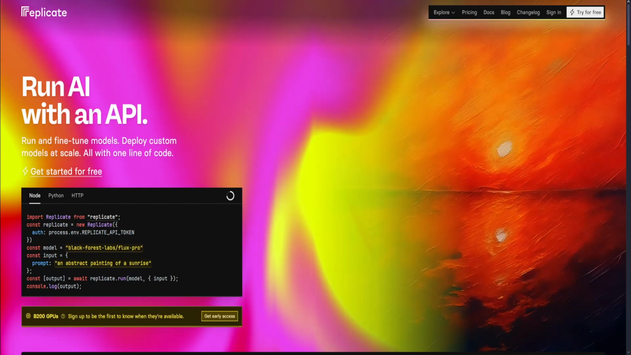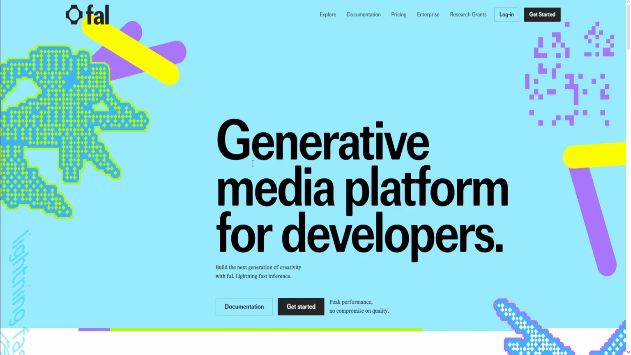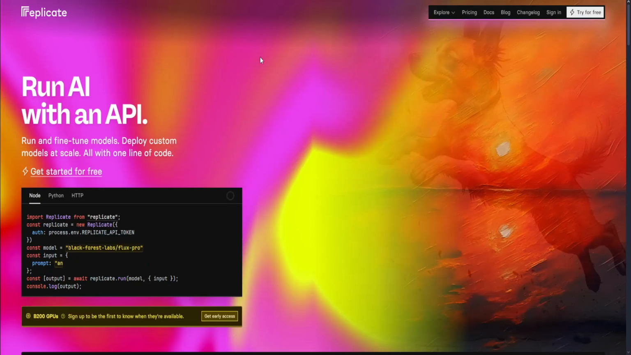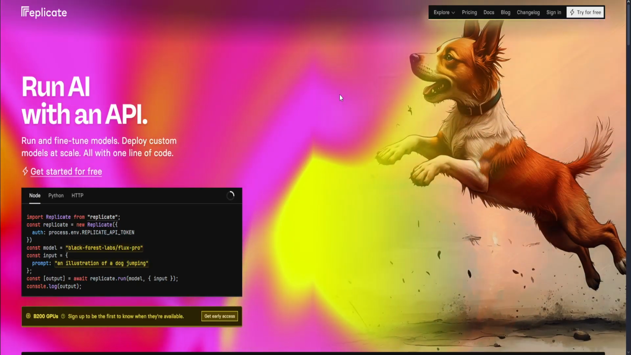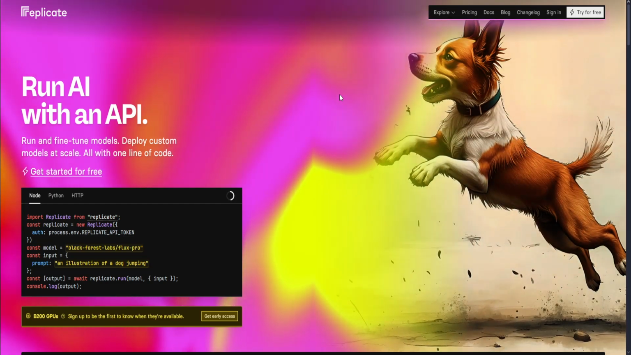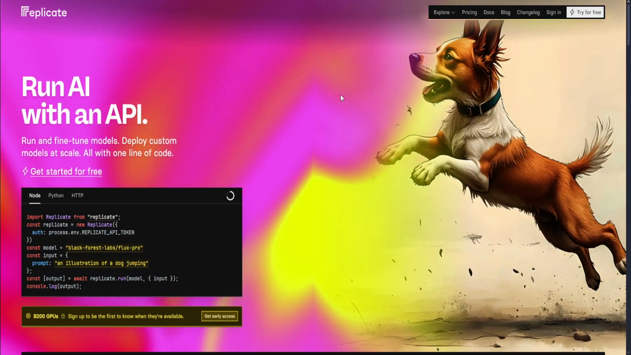So choose Fal AI if you need real-time AI features and want to deploy your own models or need a quick API. And choose Replicate if you want a huge library of community models, low-code integrations, and a flexible pay-as-you-go platform for experimentation.